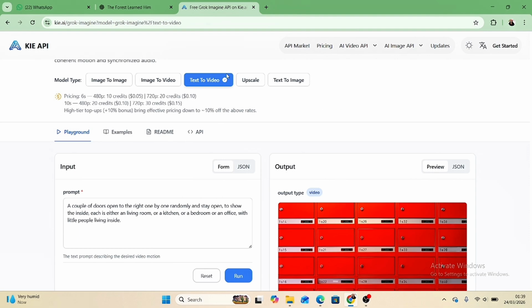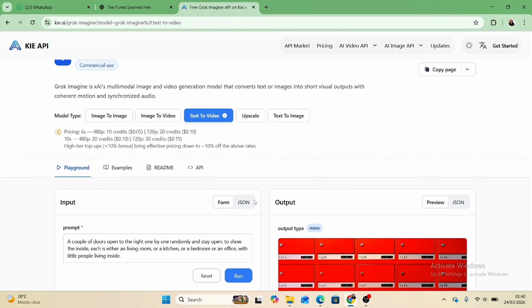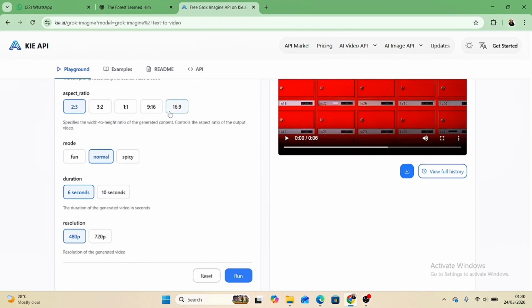Now you can make your story longer depending on what you want. So I'm just going to copy that, and this is the app we're going to use. As you can see, Grok Imagine: text to video, image to image, image to video. There are a lot of things that it can do, but for this part, I'll be using the text to video.